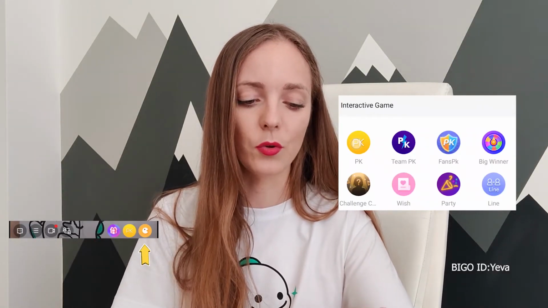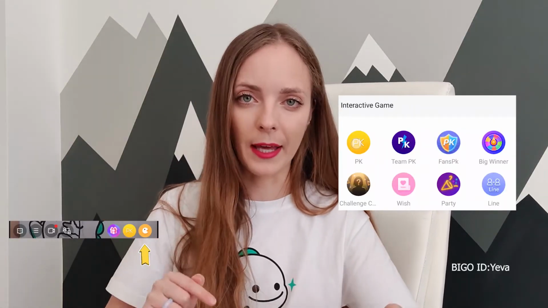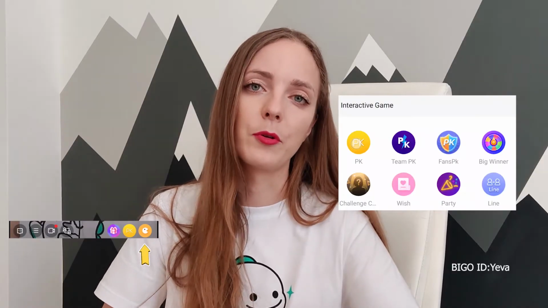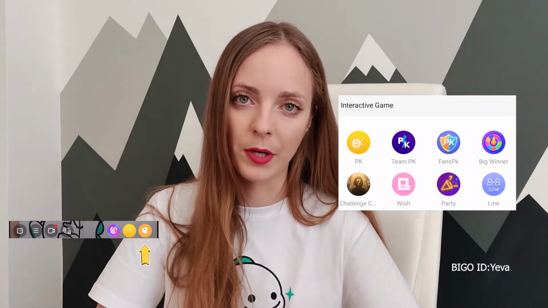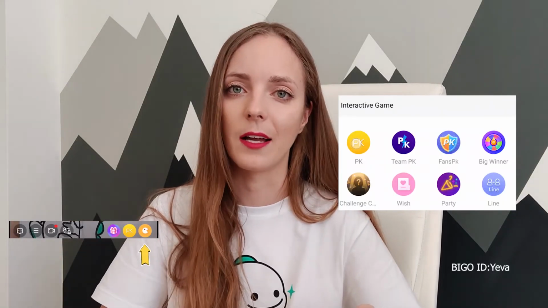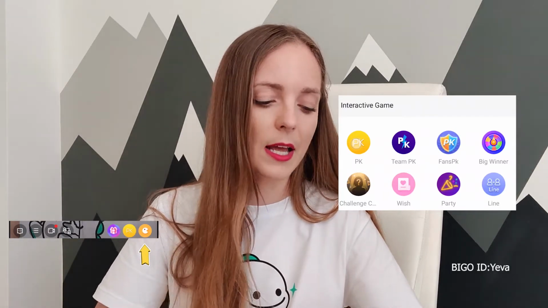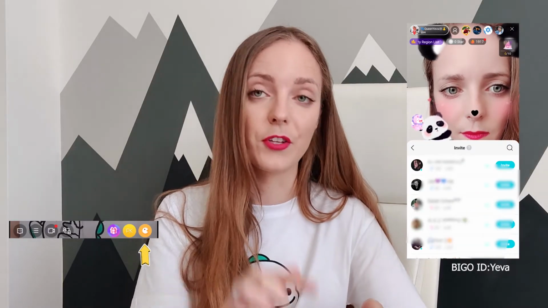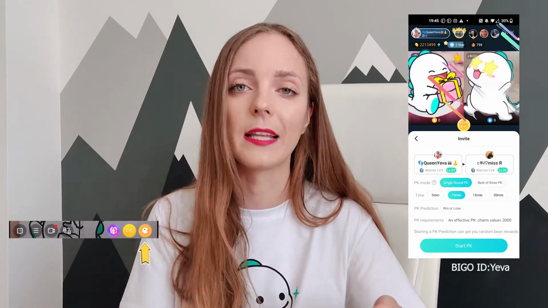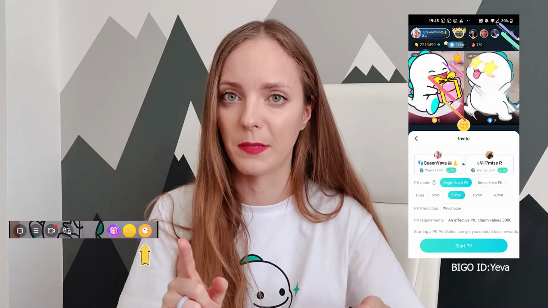Then we have lines. If you have an official PK that your agency will help you organize, you will know your opponent before the PK time. So you need to follow your opponent and then press the line button and find your opponent on the list, or you can type the ID in the search bar and then you line your opponent for a 10 minute single round. Unless it's an international PK, then it's 20 minutes long.